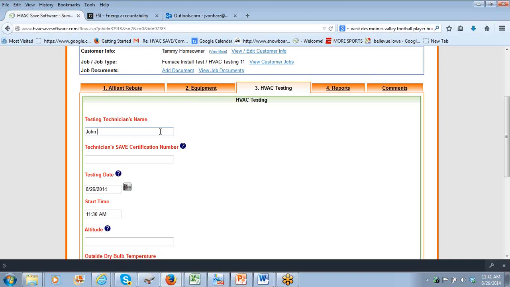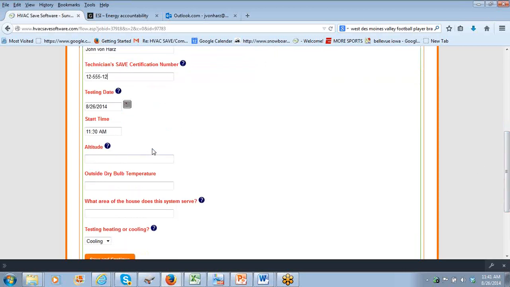The technician's name, certification number, date, time we started, altitude. Just go ahead and pull that off of Google. If you're in Red Oak, Iowa, type in Red Oak elevation and use that forever. All it has to do is be in the neighborhood. The outdoor temp for today.